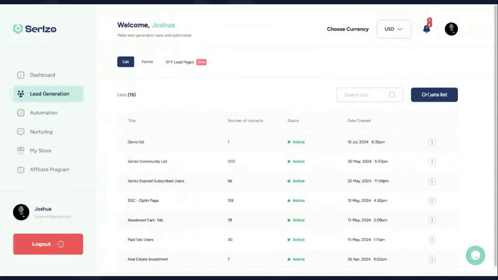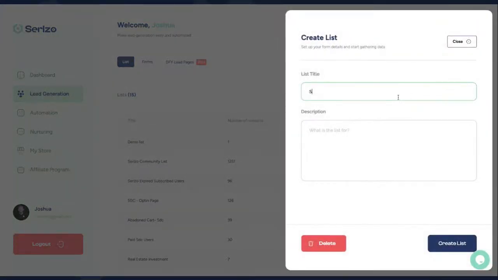Create a list. Let's call this list again the Serlzo community form 2. Serlzo, let's just say Serlzo com 2, right? And then we say list for people, for businesses in Serlzo. Let's just call it this and create a list.